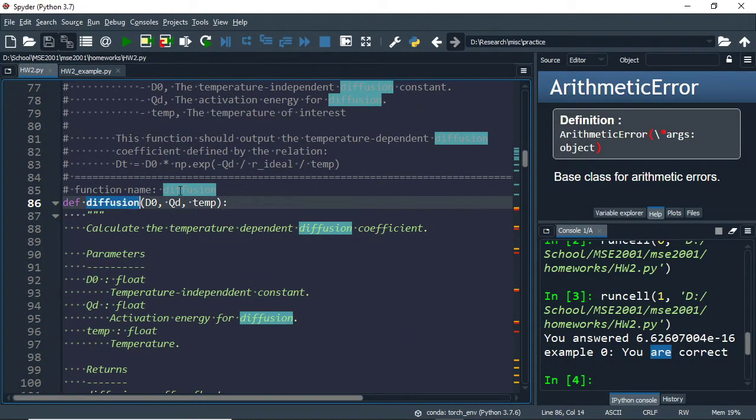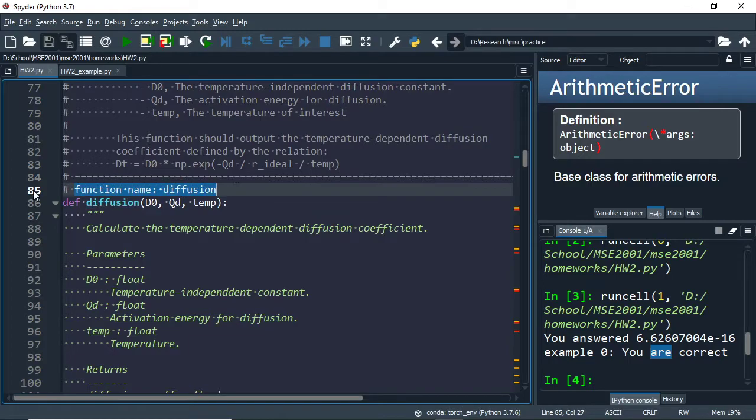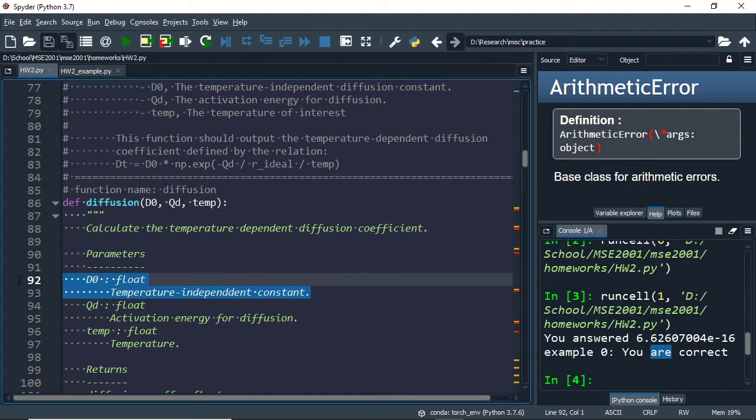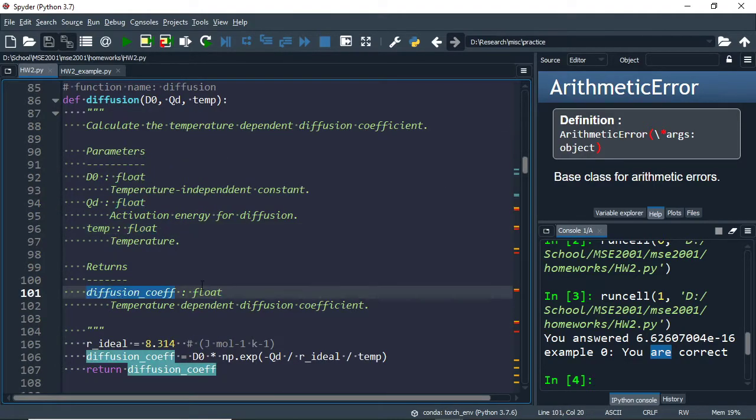We're going to define diffusion. So again, here I'm told my function name should be diffusion. So I'm going to define a function named diffusion. I'm going to give it these arguments, d0, qd, and temp. So that is the independent diffusion constant, that is the activation energy for the diffusion, and that is the temperature. Those all need to be input as floats, and it's going to return the diffusion coefficient as a float, and that's the temperature-dependent diffusion coefficient.